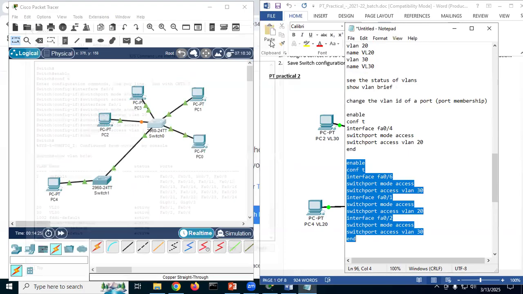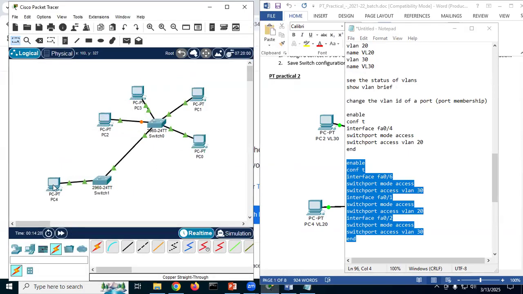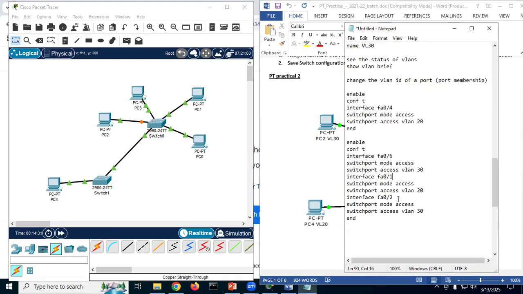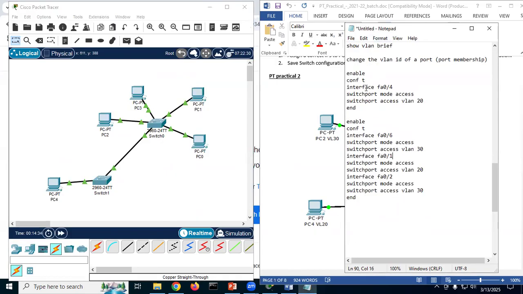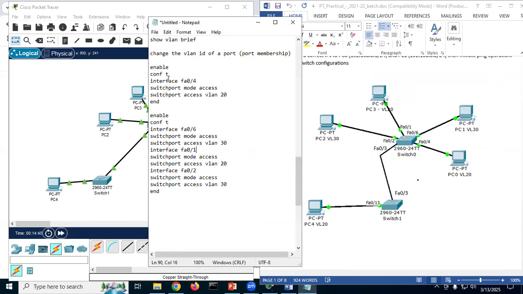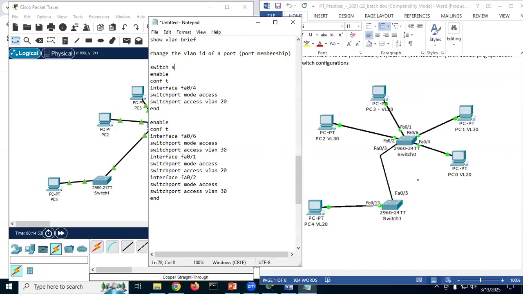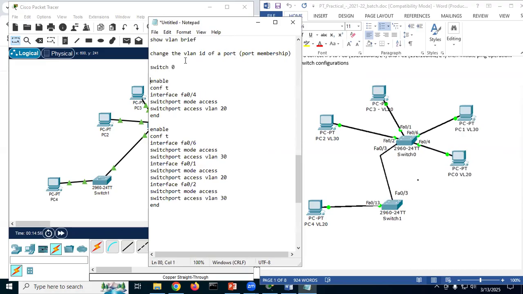For switch 1 also we have to do this, because we have a member there. I hope you now understood this concept. I will give you 5 minutes or so to configure the switch now. Using the diagram that we have and the commands that I have typed, you can do it for switch 0. For switch 1, I will type the command set again, so you do it while I type.